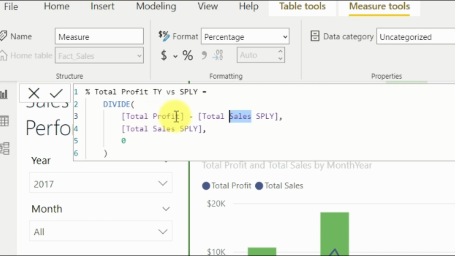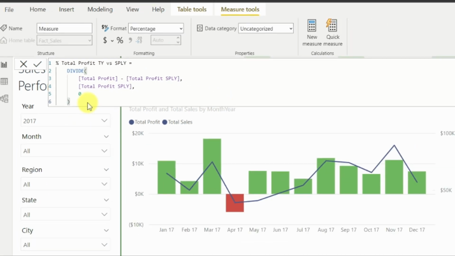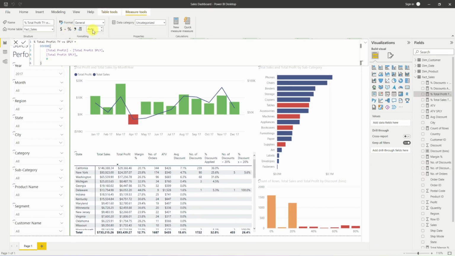And actually, let me just copy and paste. That's going to be so much quicker and easier. So if we just do total profit, total sales, like so, and then we have it. And as I've copied that, let me copy that again so I can use it for our next one. And then we format, percentage, 1 decimal place.